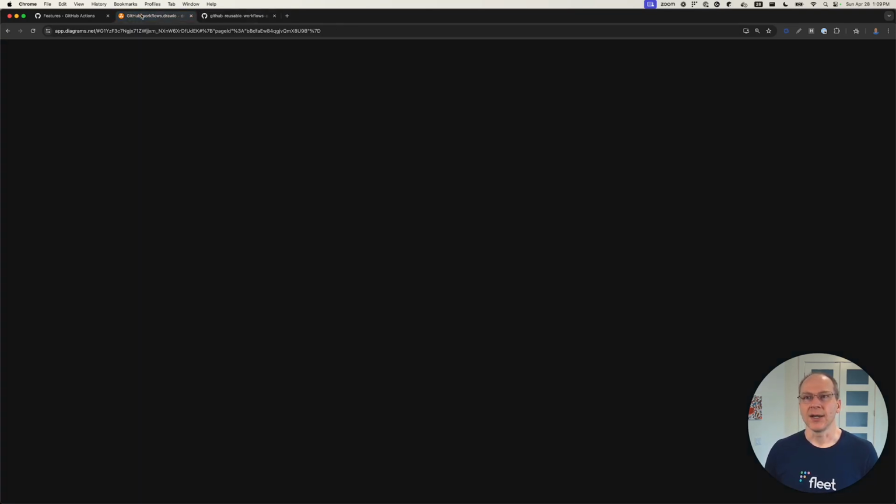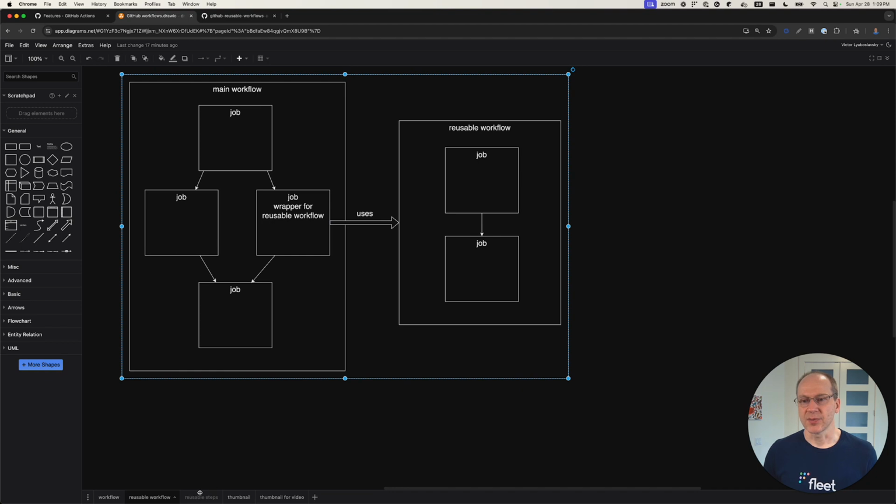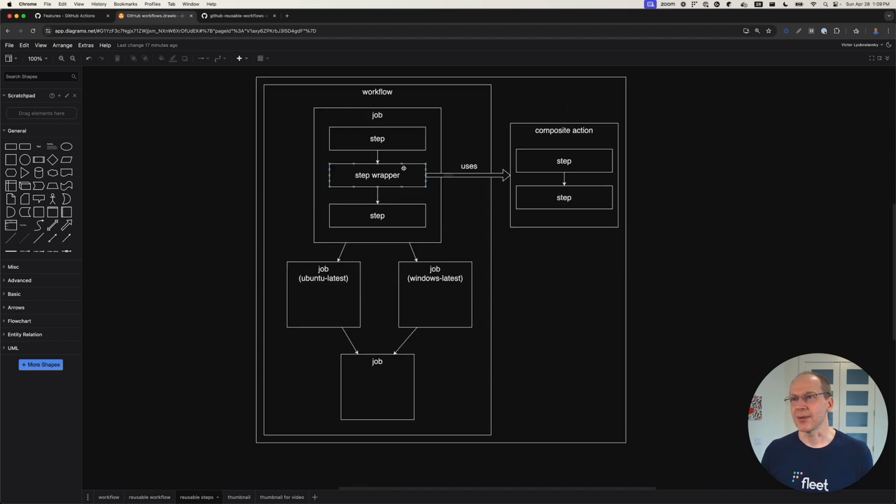And this reusable step you use in place of another step. So for example, in our workflow, we have a job, it has multiple steps, and one of those steps uses the keyword uses, and it points to a composite action, which itself might have multiple steps.